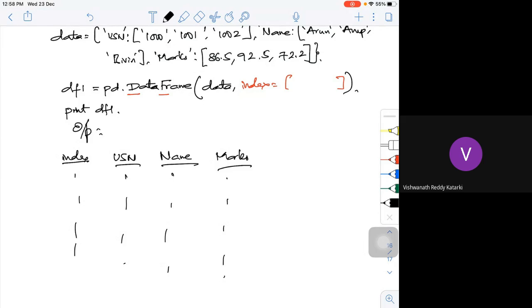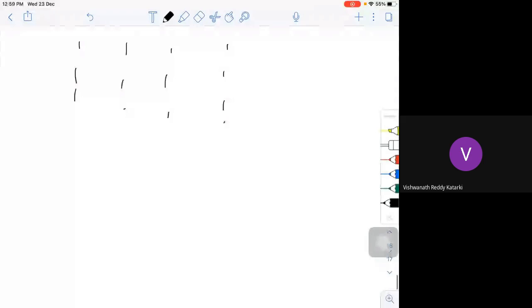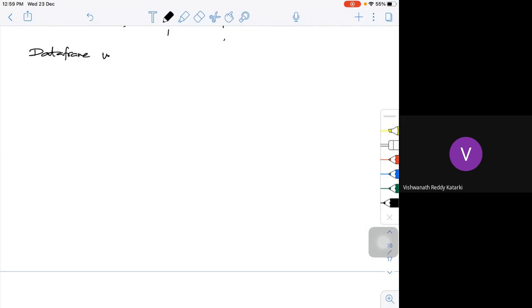Now, is it possible for us to define dictionaries in a DataFrame? Yes, it can be done. What I showed so far is a list. Suppose I want to define a dictionary: a DataFrame from a list of dictionaries. I think after this we'll try to stop. So a DataFrame using dictionaries.